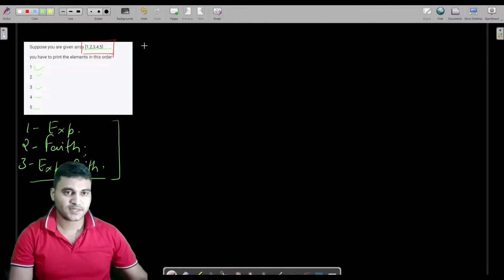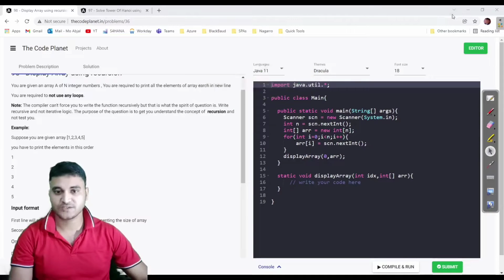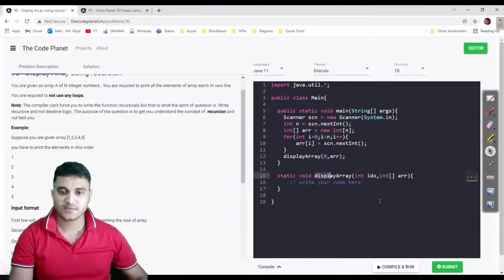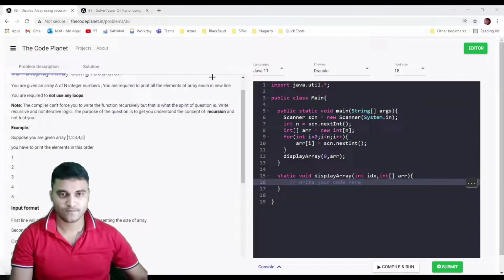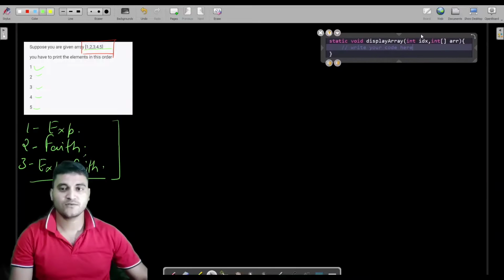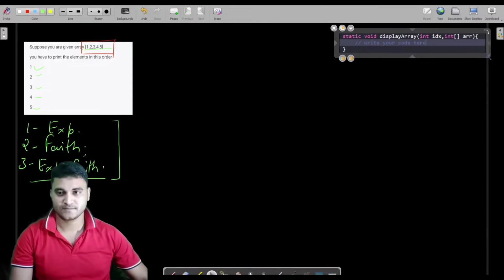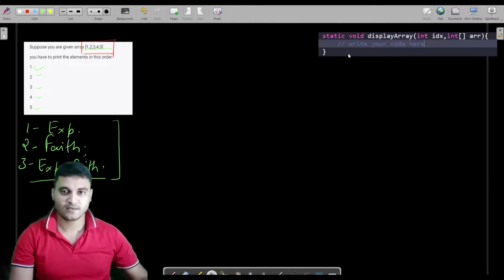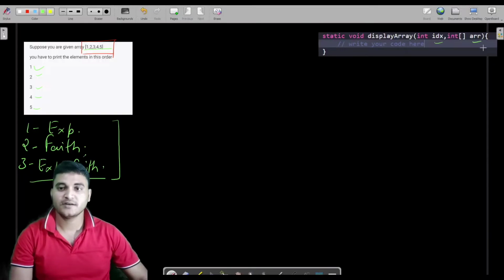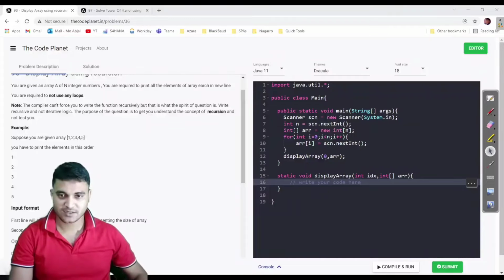So the expectation is, let us see the function which is provided to us. This is the display array function. As you can see, we have been provided the default code. We just have to complete the body of this function. Let us take the provided code to the board also. This is the code which we have been provided. We have been provided with an index variable and an array, and the index is passed initially as 0.